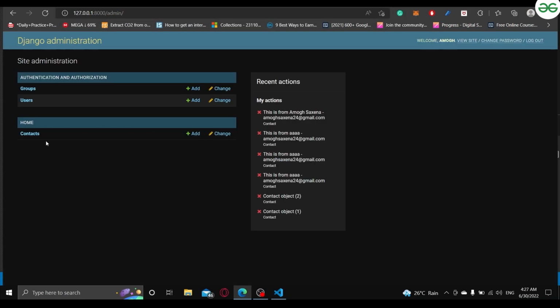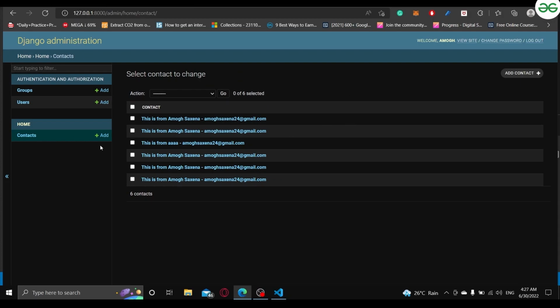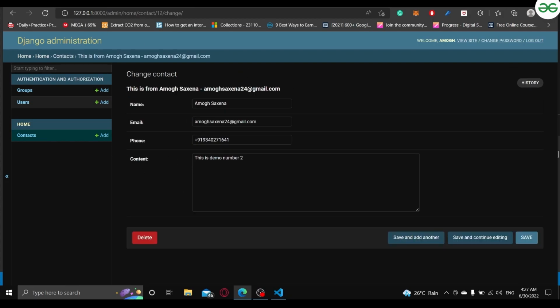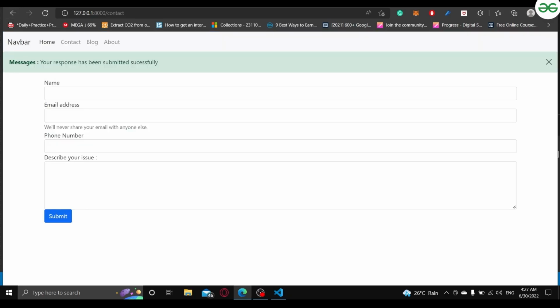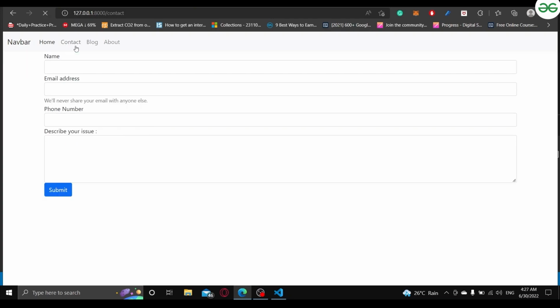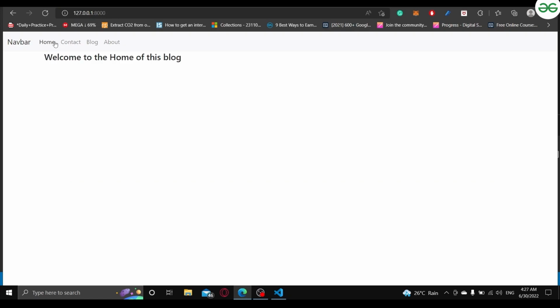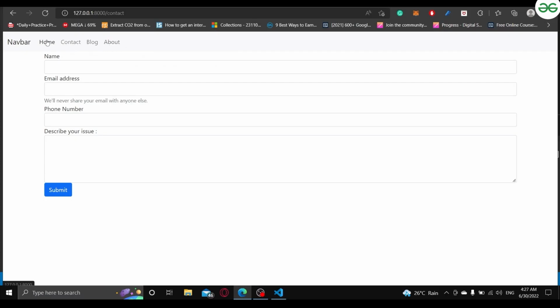Now, quickly let's check whether our form has been submitted. Yeah, you can see that our form has come. This is demo number 2, right? Now let's do one thing. In this website, let me first of all quickly update all the things. And here I can notice one more thing as well, that as soon as I'm clicking on blog, about, contact, these colors are not changing, right?